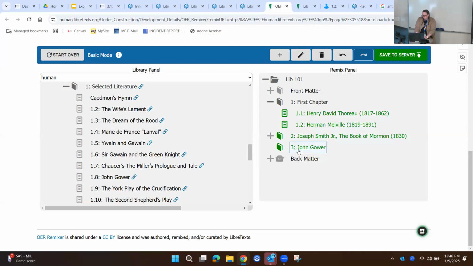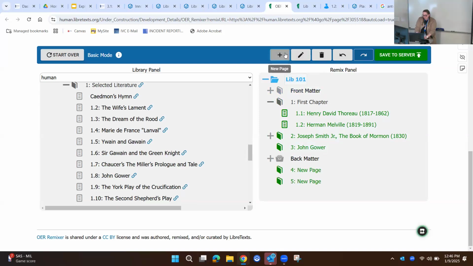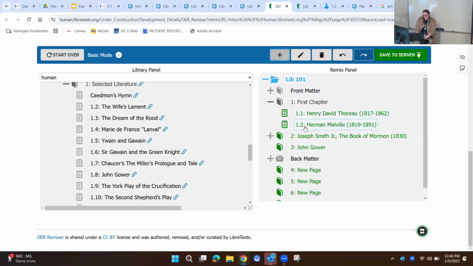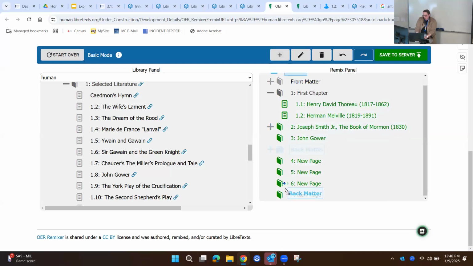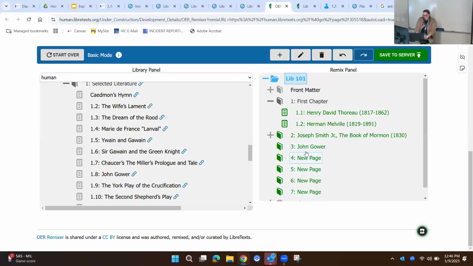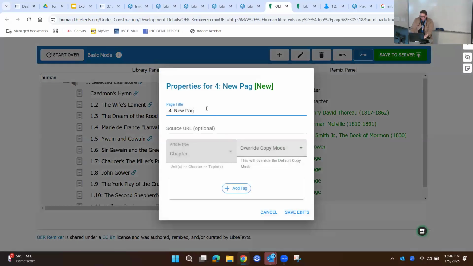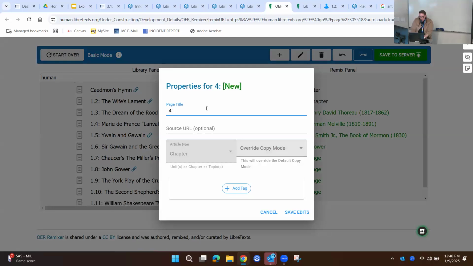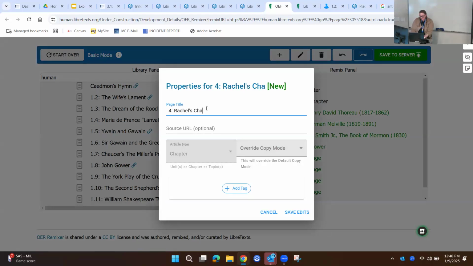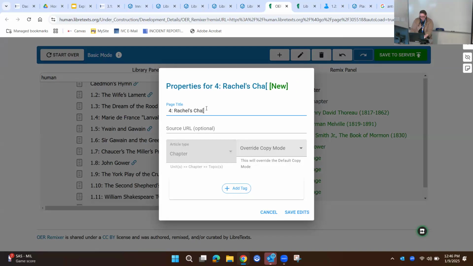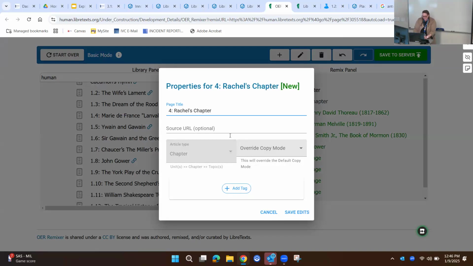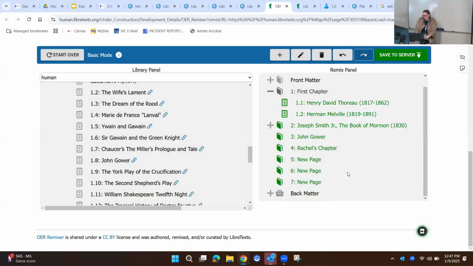So say we've got a total of 3 chapters, and then say I'm going to write a chapter by myself. It's going to be a blank chapter, so I'm just adding in a couple chapters, okay? And click and drag it down to the bottom. And then say we're going to call this one Rachel's chapter, because I'm going to write my own chapter here, because I don't like any of the content that I found, right? Rachel's chapter. You hit save edits. Okay, now we have 7 chapters.